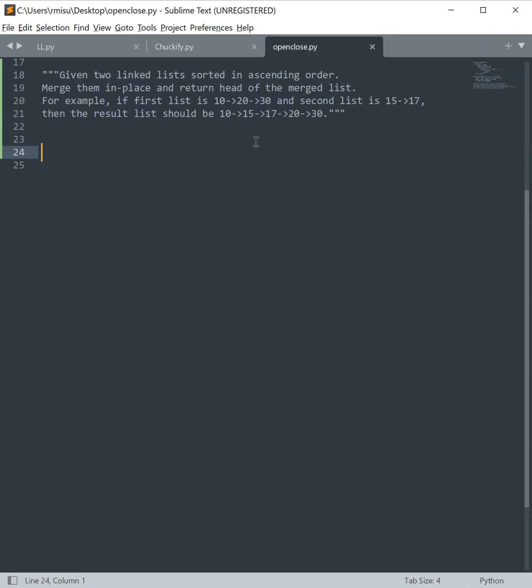they're given as sorted. So let me begin with the function definition. I'll be returning a node and name the function merge lists. This will accept two linked lists, one named L1, one named L2.